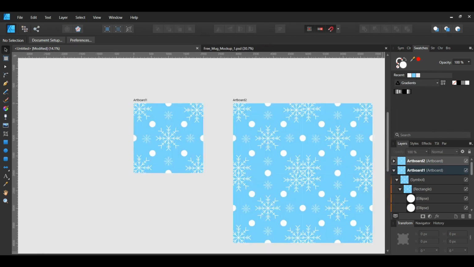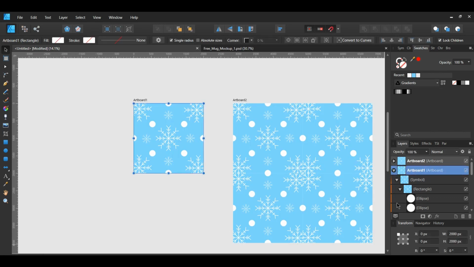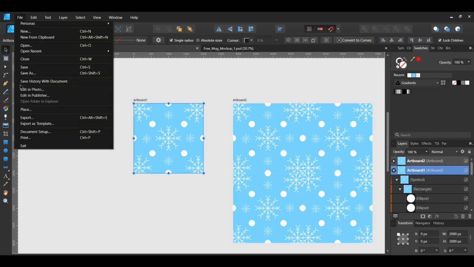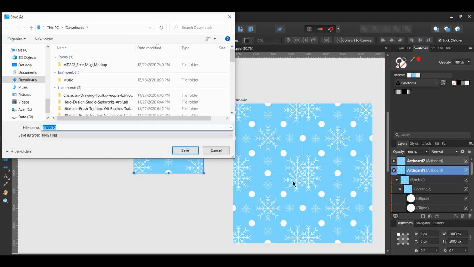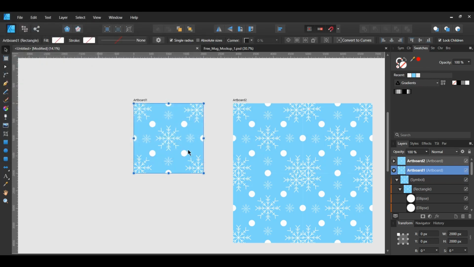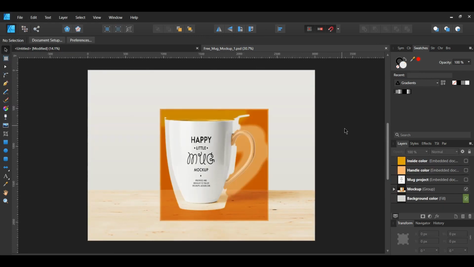Now, go to our pattern. Select Artboard 1. Then, go to File, Export to export our pattern. Set the pattern to either JPEG or PNG. If you are going to print this pattern, you will save it as a PNG file. Make sure the size is still 2000 by 2000 pixels and click export. Give your pattern a name. We'll call this snowflake pattern. Then save it. Now go back to the mockup file.